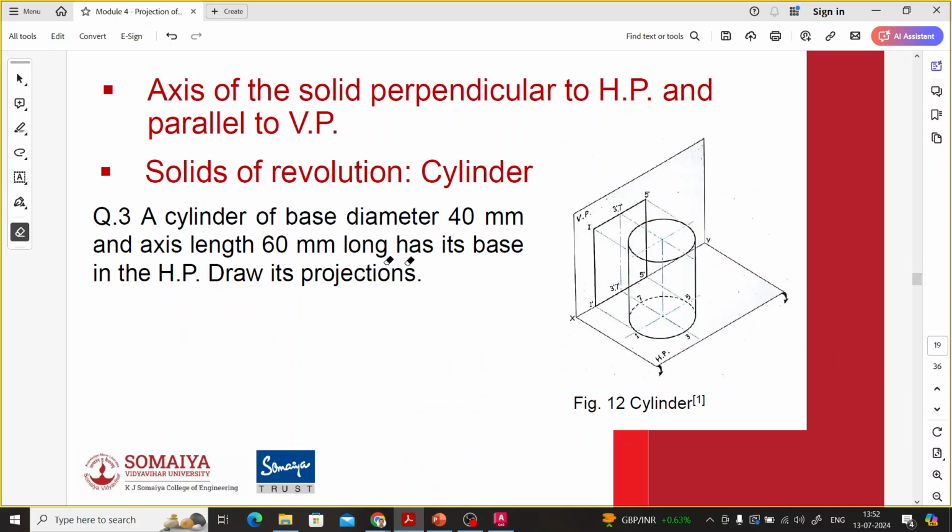For a cylinder, what is the base diameter? In this case, 40 mm, axis length 60. So how do we draw the cylinder? In this case, what is mentioned? Has its base in the HP. So we need to draw a circle, then project the edges of the circle's base and then draw it.